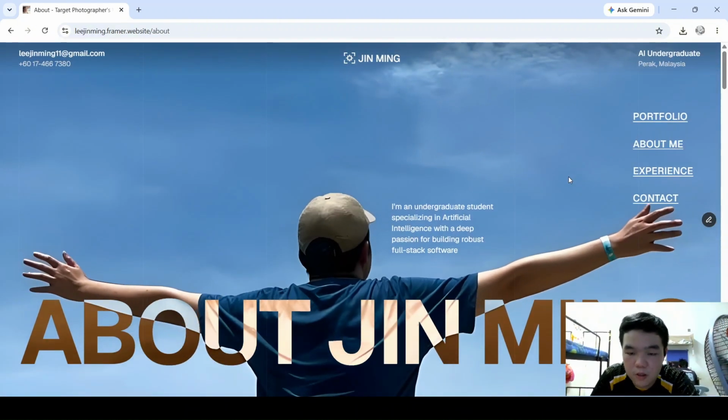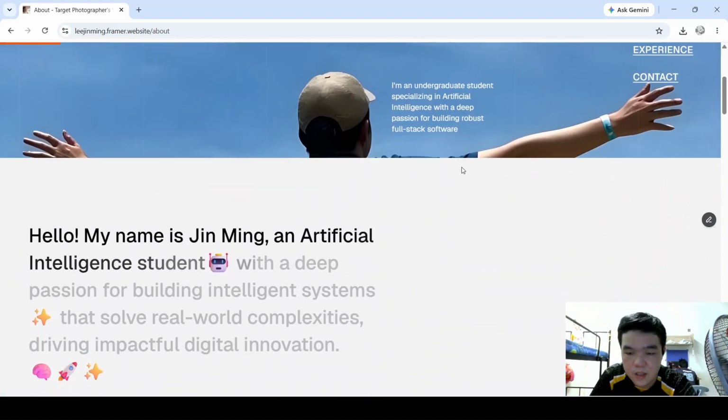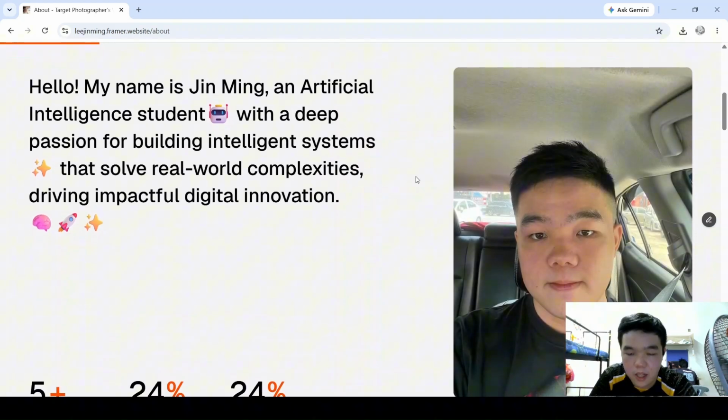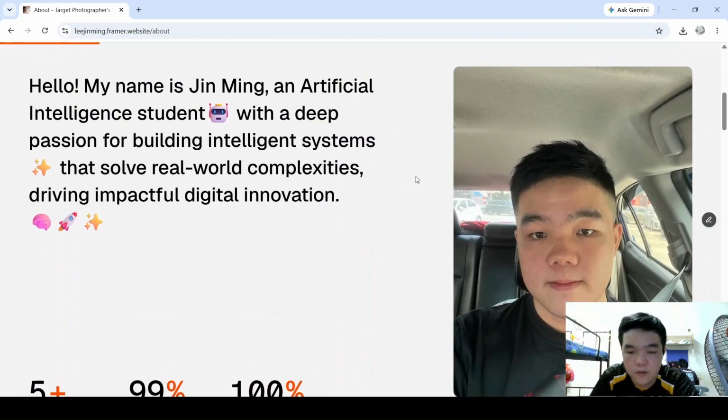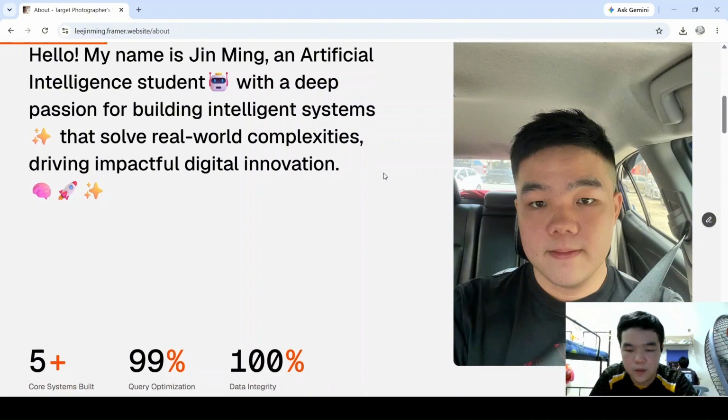And now let's move on to the next page, which is the About Me. This page builds a personal and professional connection with potential employers. At the very top here, you can see a section introducing myself. The text explains that I am an artificial intelligence student with a deep passion for building intelligent systems that solve real-world complexities, driving impactful digital innovation. This immediately tells the user what drives me and what my core interest is.